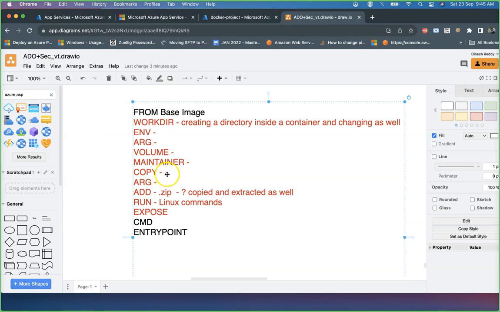COPY will come with two arguments. One argument is the source, another one is the destination. The source is always your local system and the destination is always your container. Remember the point, okay?